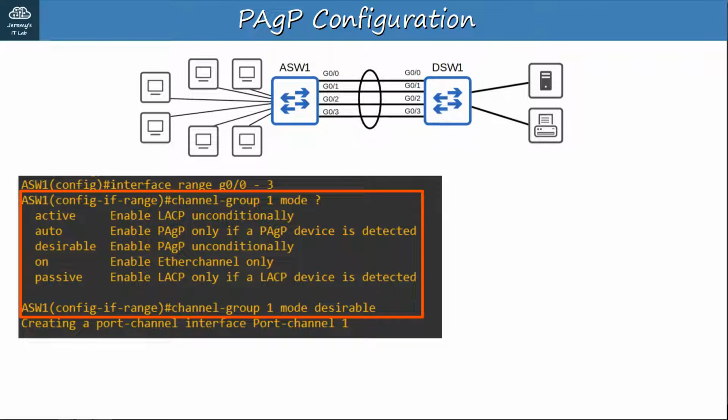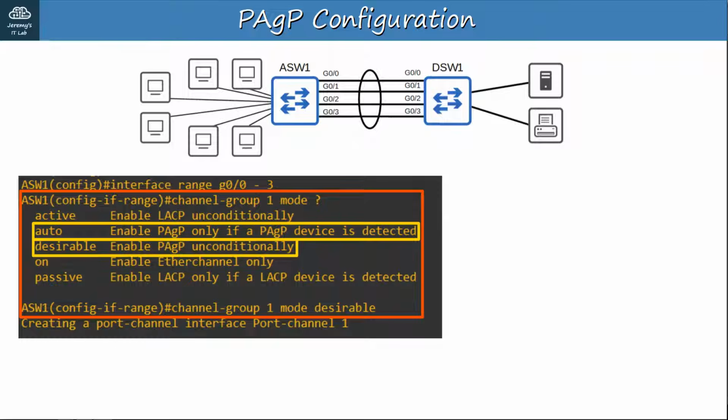Anyway, to actually configure the EtherChannel, use this command, with yet another new keyword. Channel-group, followed by a number that identifies the virtual interface, mode, and then as you can see, I use the question mark to see what options there are. There are 5 options. 2 of them are used for PAgP, 2 for LACP, and 1 for static EtherChannel. These 2 are used for PAgP. Do you recognize these names from another Cisco proprietary protocol?